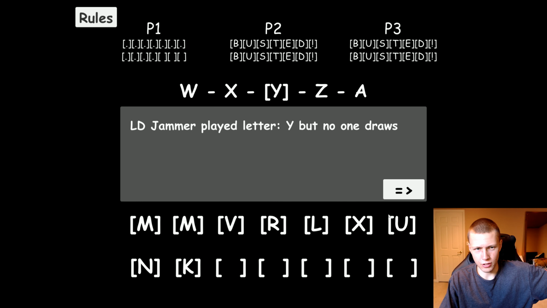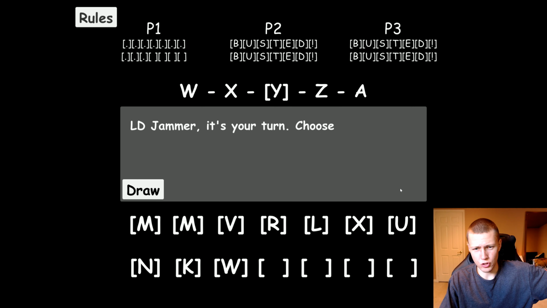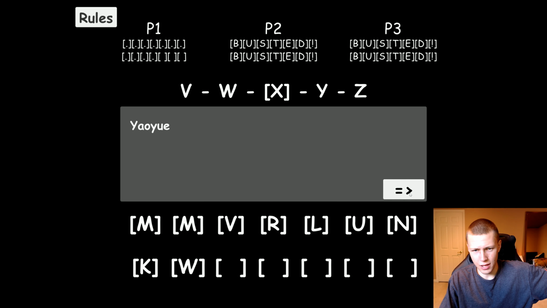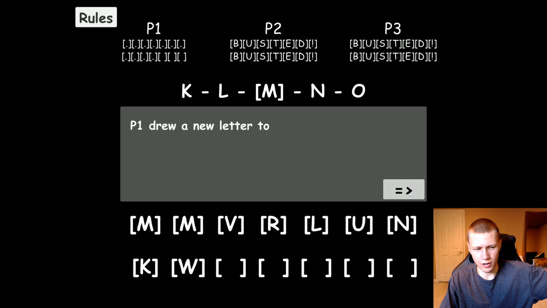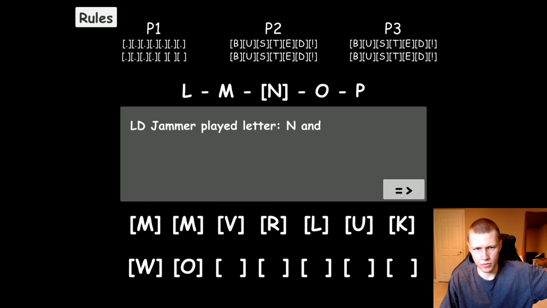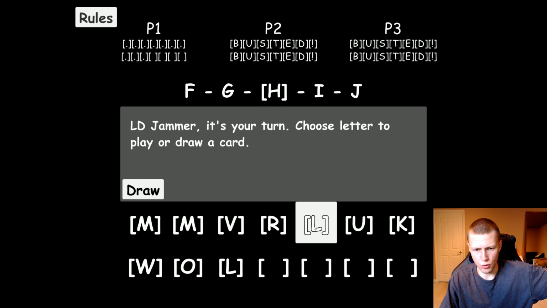And I did have to draw a few more letters there, so this game is going to get drawn out just a little bit longer. Okay, we can make player one draw another card though. And he's getting close. He's just got a couple more left.